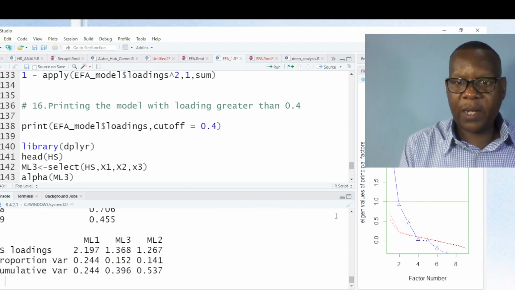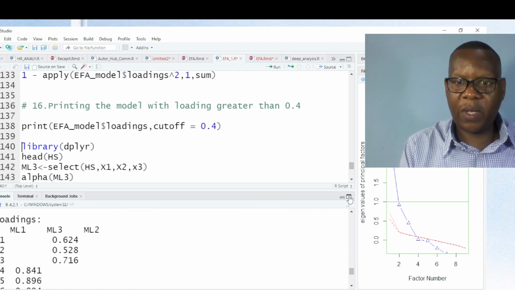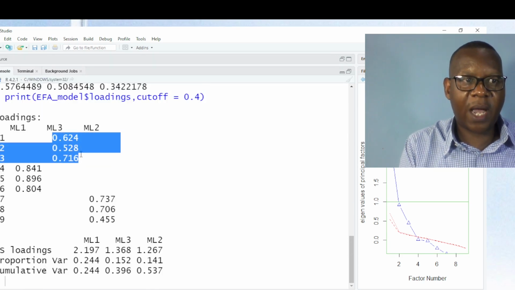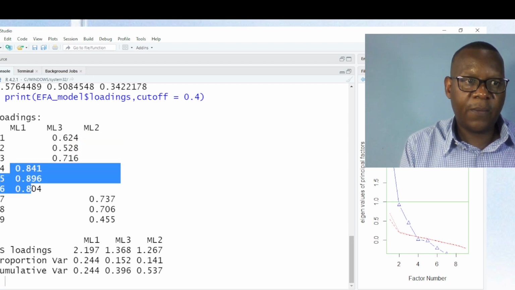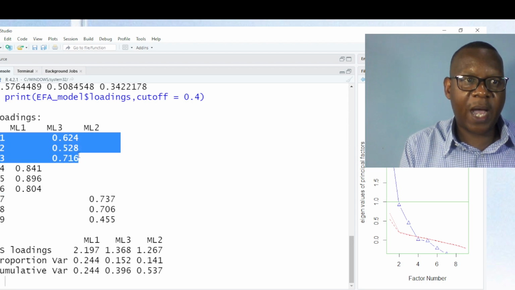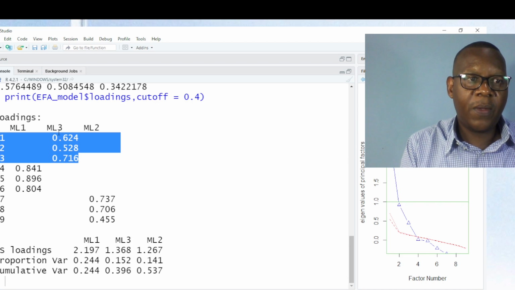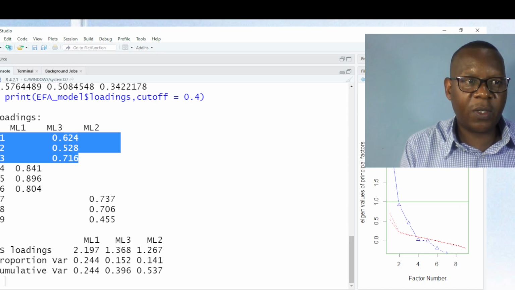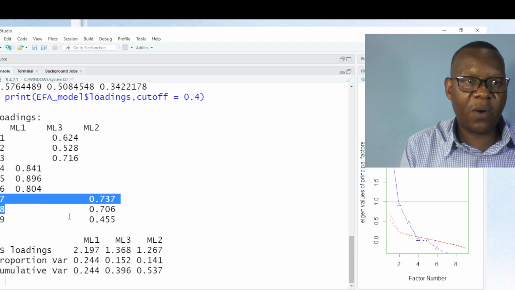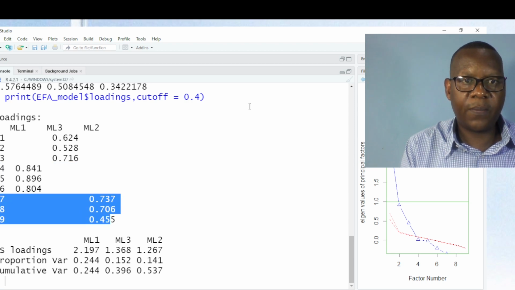Now you can see here finally what we have as loadings. You see we have loadings which are greater than 0.4 as our cutoff. You can see variables 1, 2, 3 are on one factor. Variables 4, 5, 6 are on one factor. And variables 7, 8, 9 are loading on this other one.